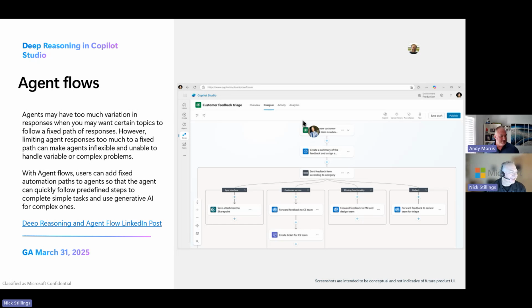So anyway, deep reasoning is in a public preview now. Again, ask the account teams about how you could get that and leverage that within your own tenant. Copilot's getting smarter, and that's super exciting to see what all of our organizations are going to be doing with it.